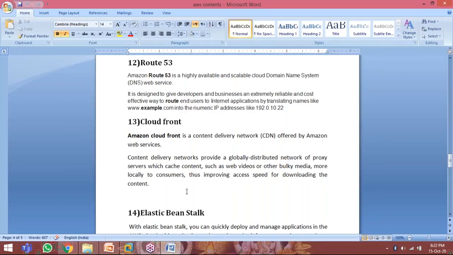CloudFront is nothing but a content delivery network offered by Amazon Web Services. This network provides a globally distributed network of proxy servers which cache content. For example, you have one website in India, and you put so many videos in your website, but a person who accesses it from Australia will take much time to access your website, which is located in India. So what will CloudFront do?